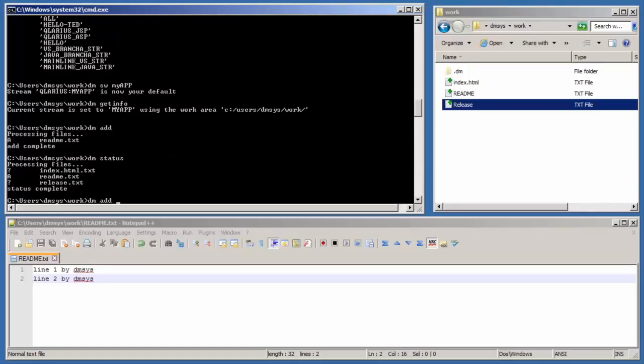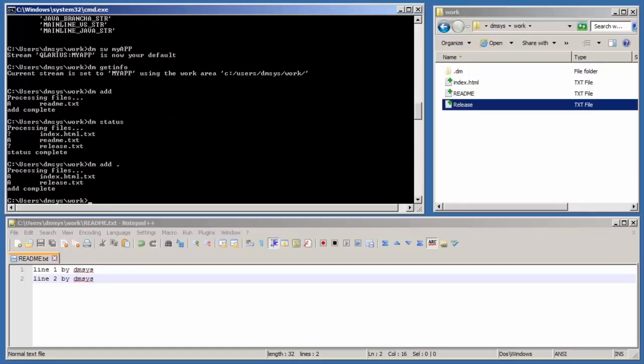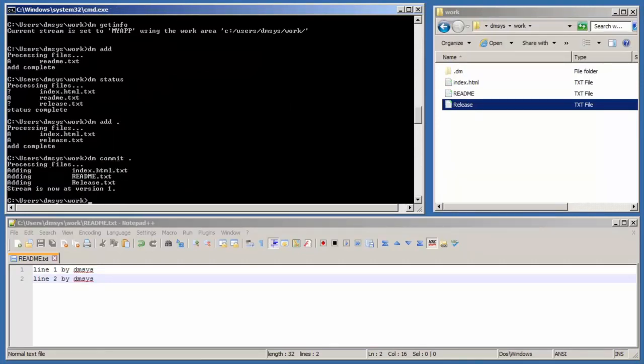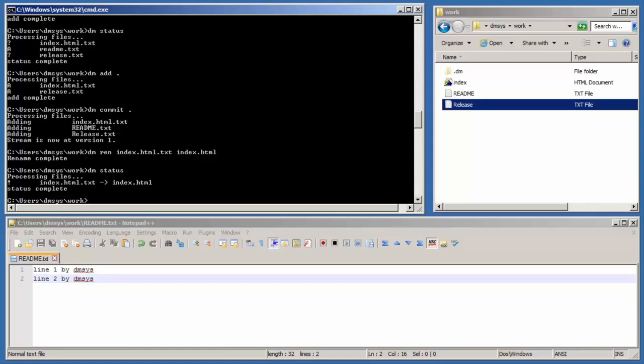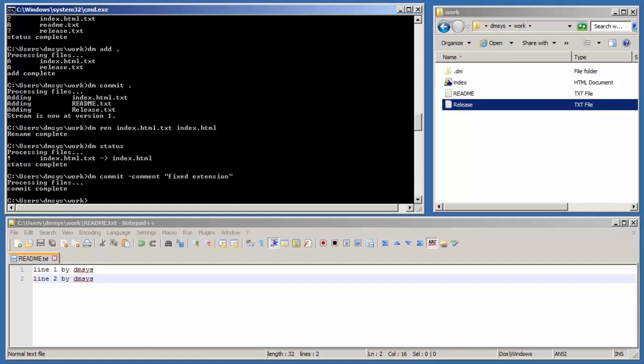But before we commit, let's issue the add command once again. Now we can commit all of our files to the repository. This will create the first version of the stream, which is also called a change set. But we've noticed our index file is incorrectly named, so let's fix that with the rename command. Issuing the status command again, Dimensions will tell us about renames or moved files. We need to commit this to the repository, only this time let's provide a comment on the file.